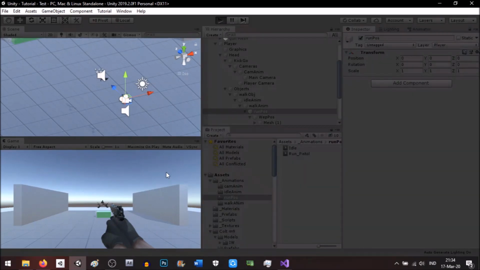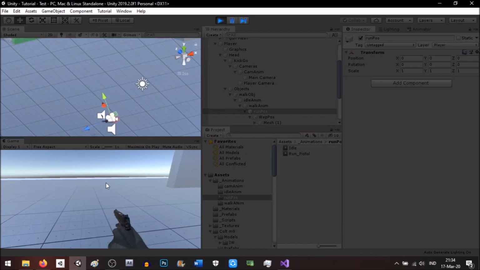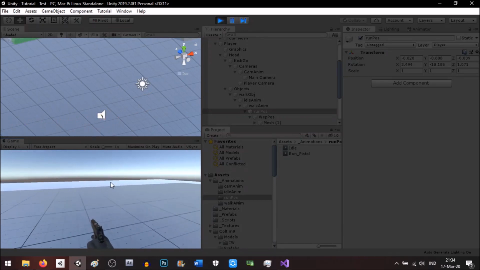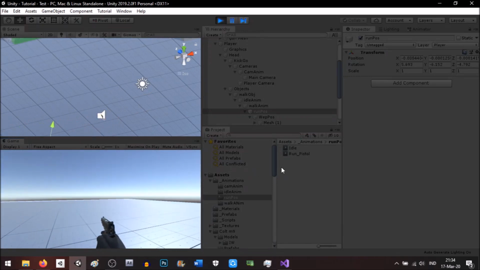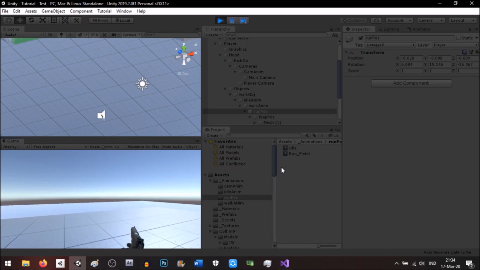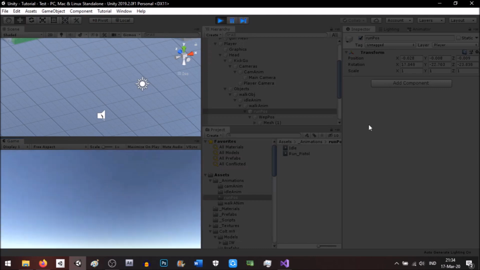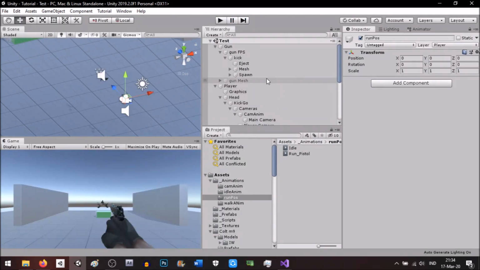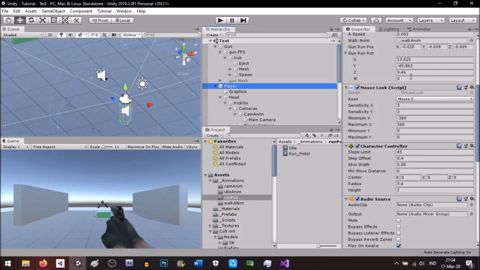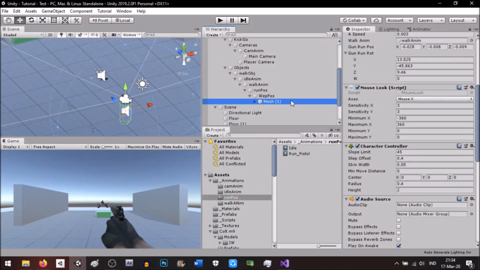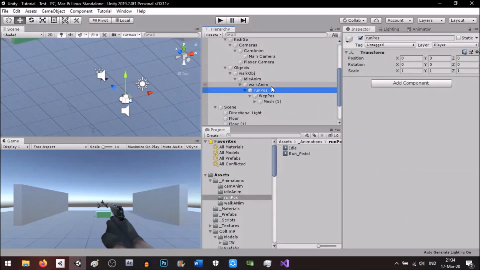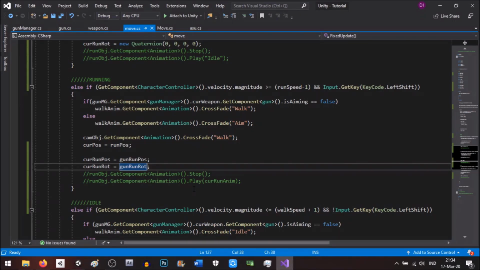So first, while it's not running, it should be 0 0 0 while walking. Now when you're running, yes! And when you're not running, oh no, it stopped there. Oh, it looks like we have a problem. Hold on a second, let me see where we went wrong. It looks like I went wrong somewhere.